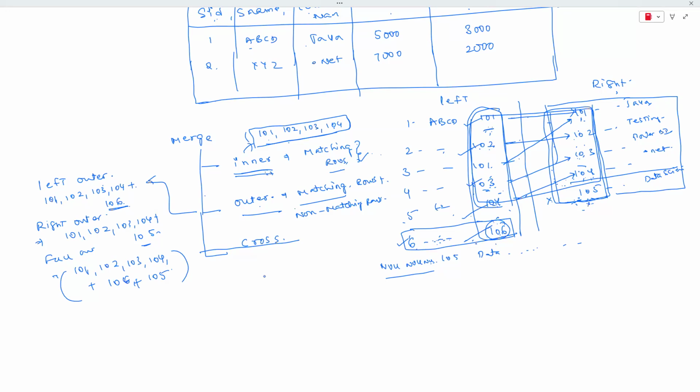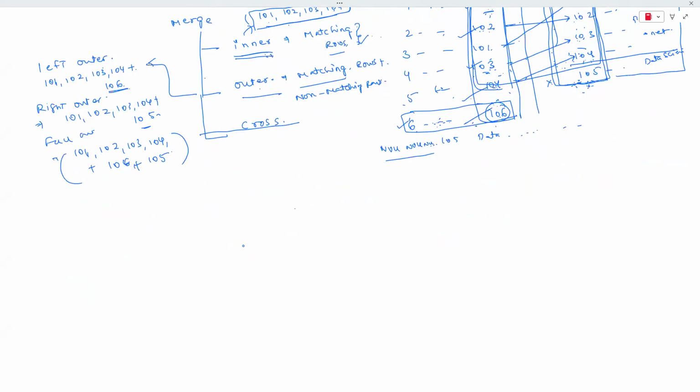So what is left outer, what is right outer, what is full outer? Left outer says all the rows from the left and matching data from the right. Right outer join: all the rows from the right and only the matching data from the left. Full outer join: all the data from both left and right. In an easy way, I'll show you, guys. Hope all of you can understand it.